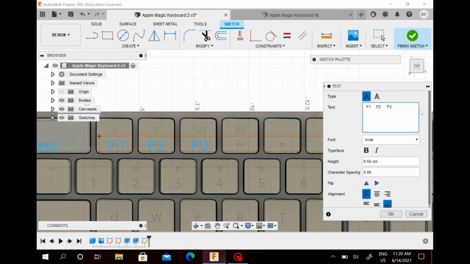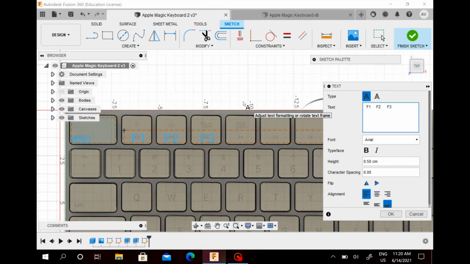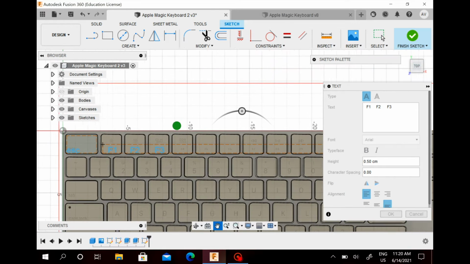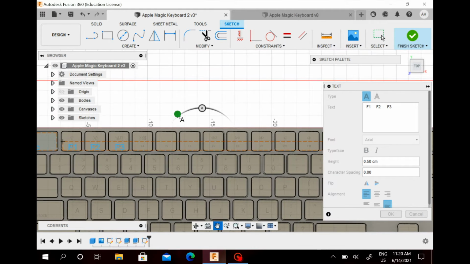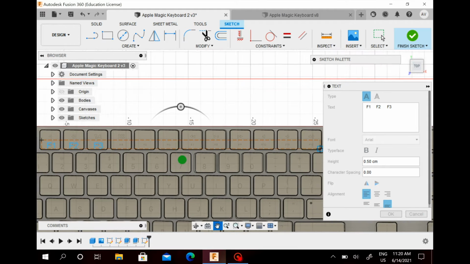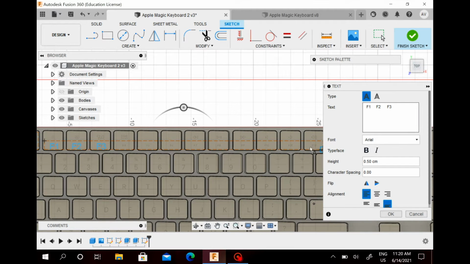Also, if you run out of room, please do not press enter, because if you enter, it'll do that, and that's not what you want. You just have to keep typing. Like in Word, it'll just automatically go to the next line for you. So I am just going to finish all of this up, and then I'll meet you back when I have all the other keys up to F12 done.